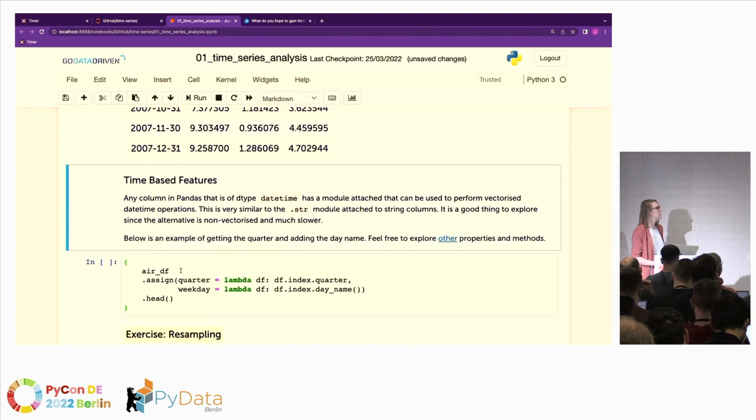So in this case, we take that air quality data frame, and we use the assign method. This may not be the method that you usually use for creating new columns. It's the way that we prefer to do it. But essentially what we're doing here is we use the assign method to create new columns. We create two new columns. One is called quarter, and one is called weekday. And how do we create them?